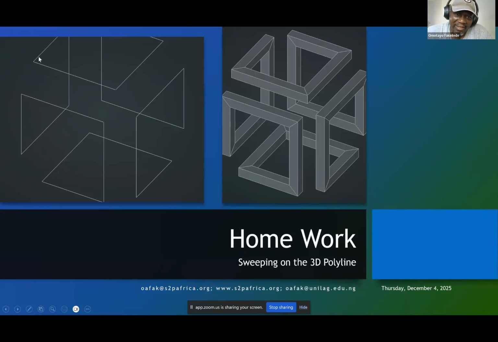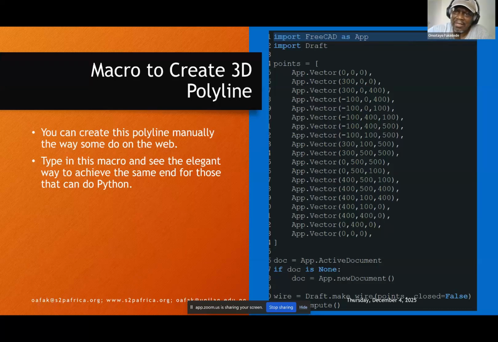I saw this online, but I wasn't happy with the way the guy who did it. So I decided to use Python to do it. So I decided to write a program to do it. And I'm going to give you that macro program, which you can type into your FreeCAD and get this result before next week. And then we can now talk a little bit more on how to use FreeCAD, how to use Python inside FreeCAD. This is the program that will achieve the same thing.